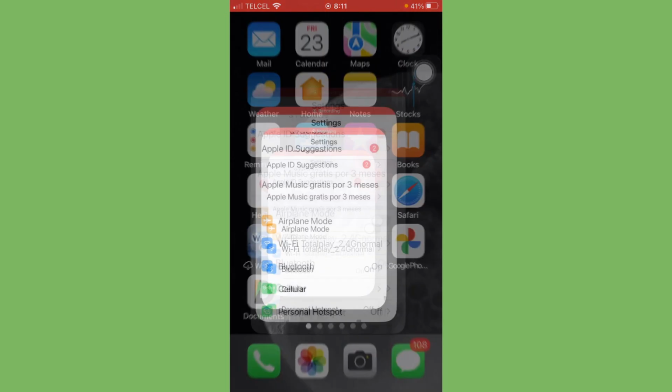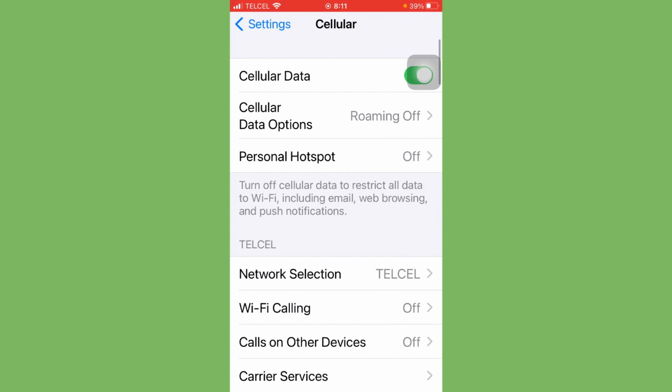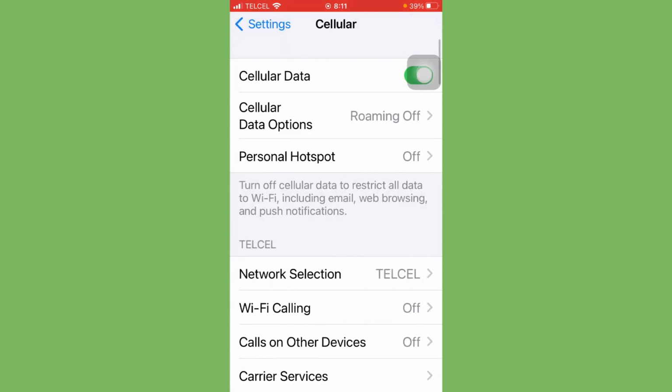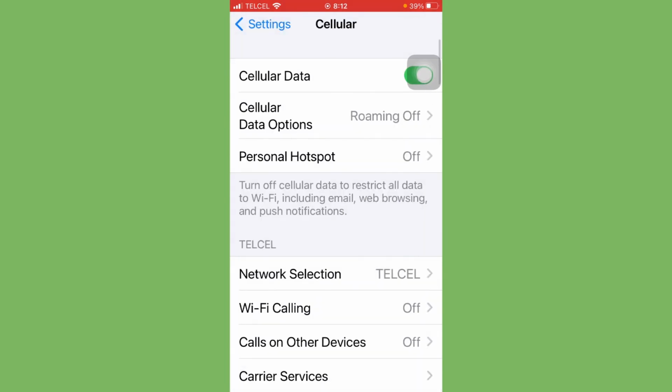The next method is to check if there is an update for your carrier. In this case, go to settings and then to cellular, and then here you can check the roaming options if everything is alright, and if there is an update, just update your carrier. When you do it, try to use, for example, the SIM card.